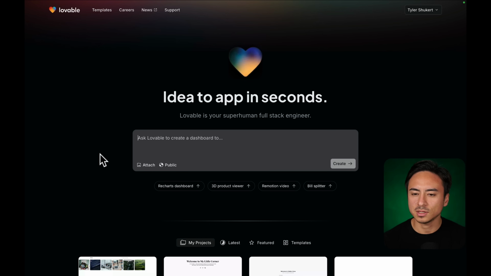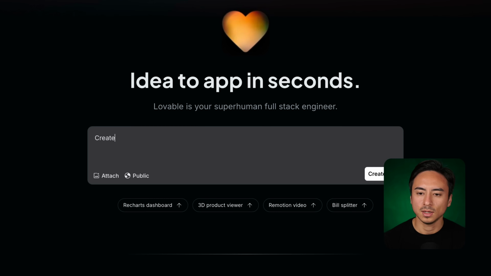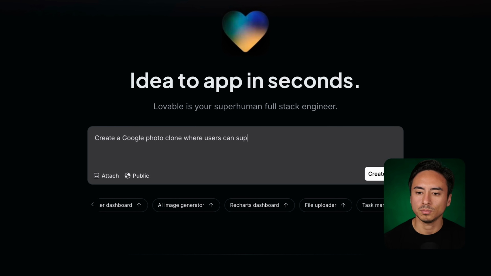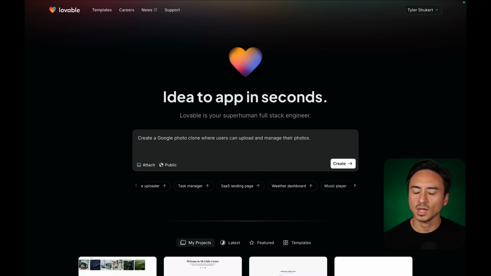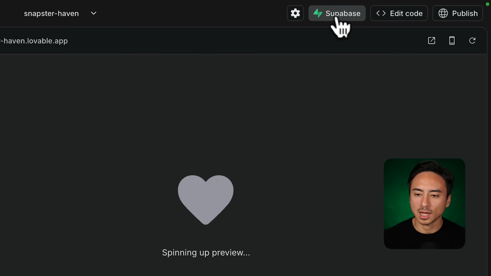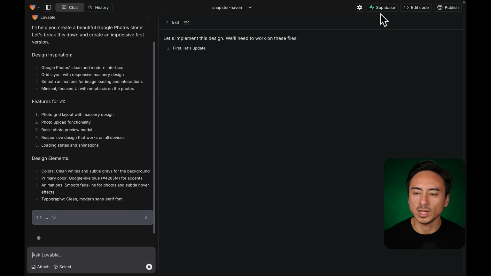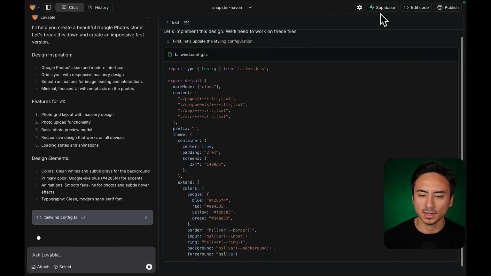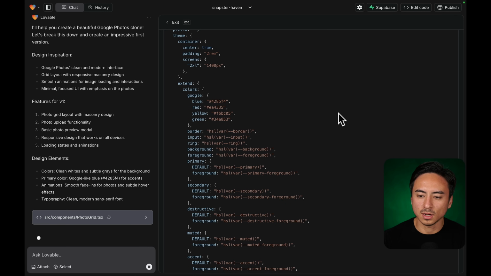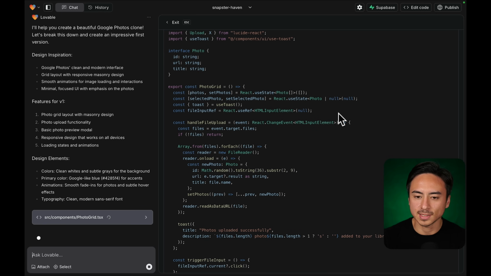So let's start with a simple prompt, something like create a Google Photo clone where users can upload and manage their photos. I think this is a good starting point. Now, while Lovable is building out the application, I'd like to highlight that there's a Supabase integration button that you can get started with, and we'll be diving into that later on when we actually add Supabase, which is a backend, and fully connected to a server where all the photos and all the user data will be persisted.